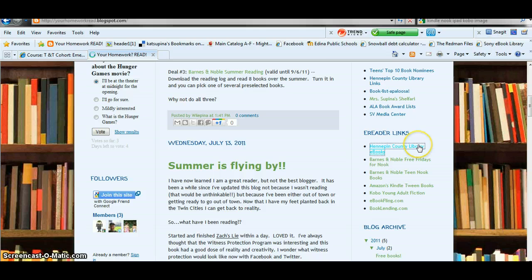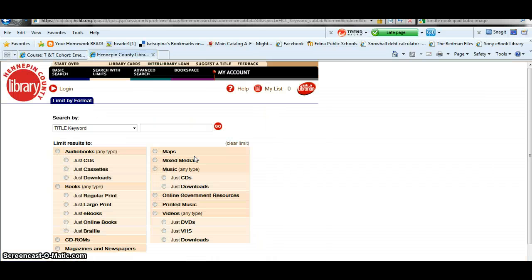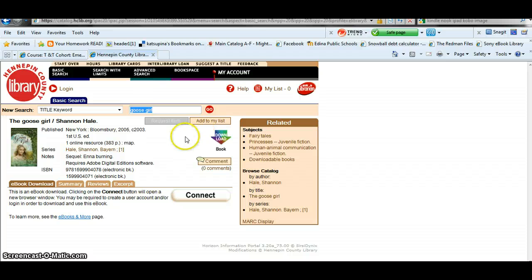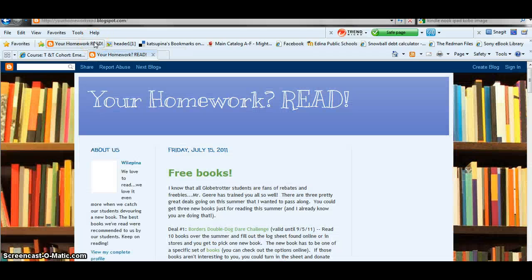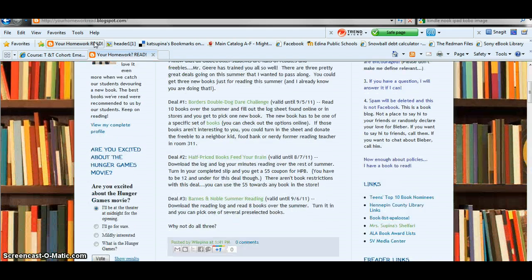One that I found really helpful was the Hennepin County Library ebooks site. Off this site, you can check out ebooks just as if you would check out a regular book from a library. You click on ebooks, type in the title of the book you are hunting for. I want to read Goose Girl by Shannon Hale. It's been recommended to me quite a bit, and there it is. Then I click connect. I use my Hennepin County Library card barcode number, and I can check out that book for 7 to 21 days. As soon as I'm done, it goes right back to the library. I don't even have to drive to the library. How great is that?